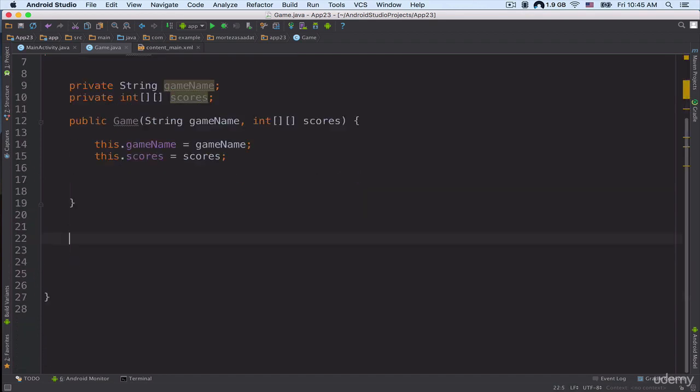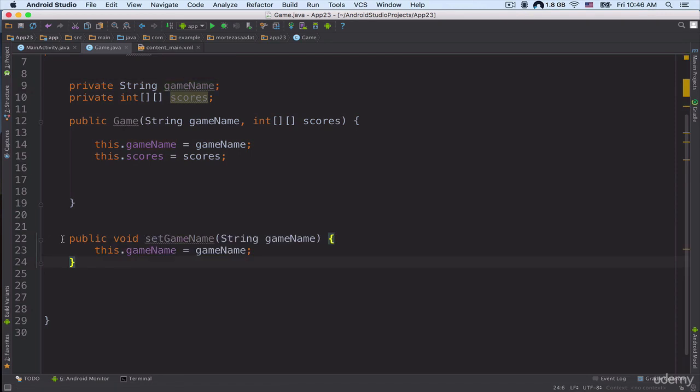And now let's put in some lines of code after the constructor. Let's create a setter and a getter for this gameName instance variable. This is my setGameName method, okay? This is a setter for this gameName instance variable, and this method accepts an argument of type String. The name of this argument is gameName, and here again I am assigning the value of this argument to this instance variable: this.gameName = gameName.